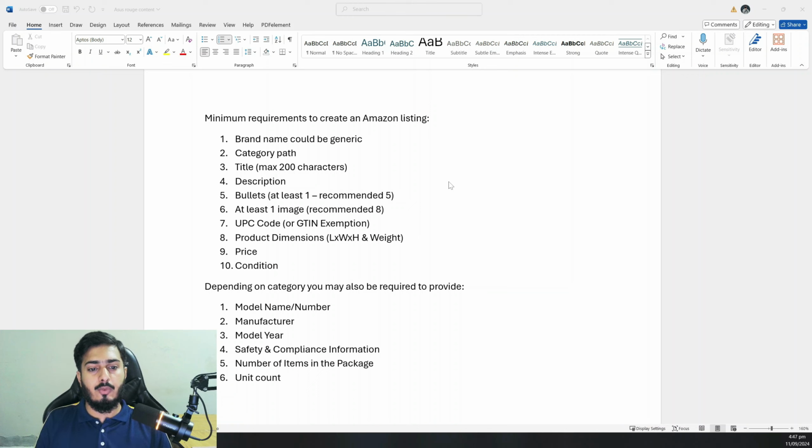The eighth thing that we need is the product dimensions, including the length, width, height, and weight of the product, and then definitely the price that you will be selling at, and then the condition of your product. For most products, the condition will be new, as we will be selling brand new products. But if you are selling refurbished, used, or pre-loved products, then it should be used. There are certain standards for used, like used very good, used excellent. But in this video I will be just going through how you can list a new product.